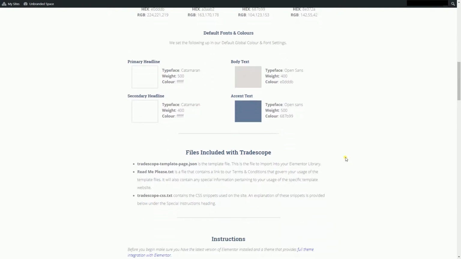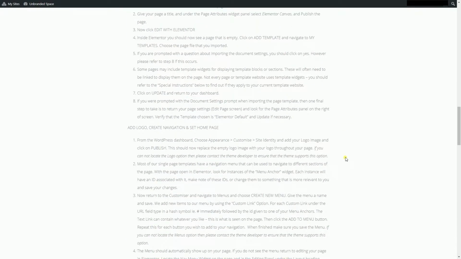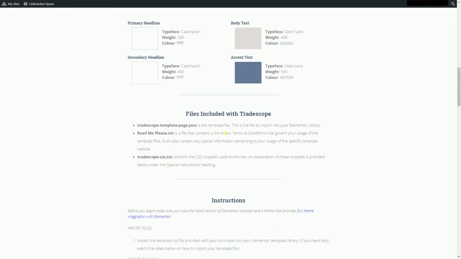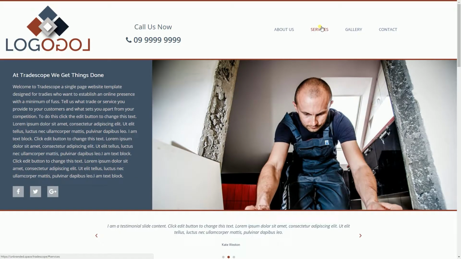In addition, the style guide will provide you with written step-by-step instructions on importing Tradescope into your website, the same steps that you're about to follow in this video. You'll also find a link to the Tradescope demo site, which can be useful to check that everything is appearing as it should after importing the template into your own website installation. So let's get started.